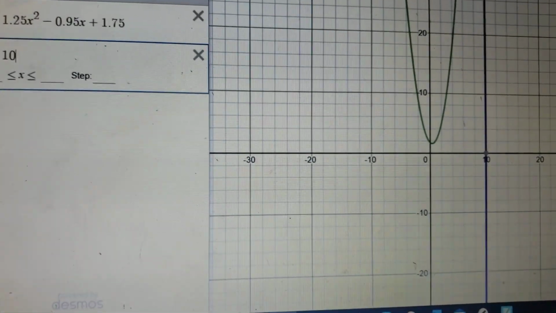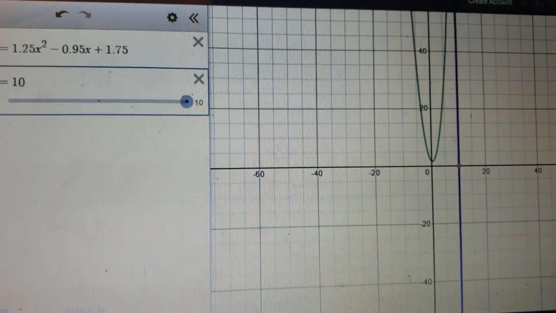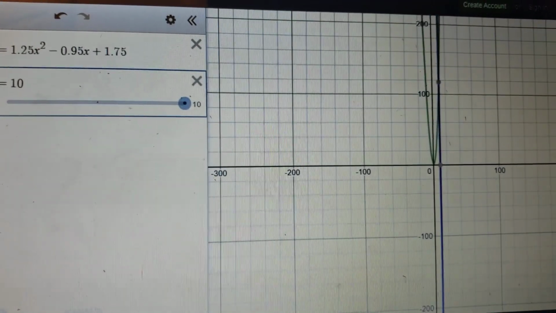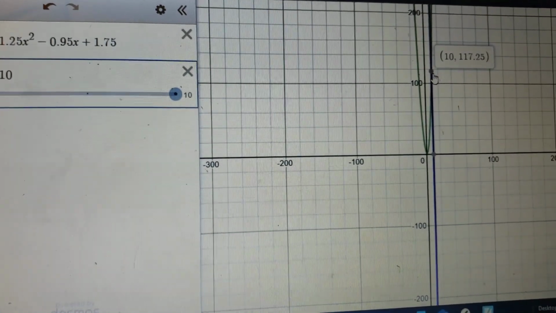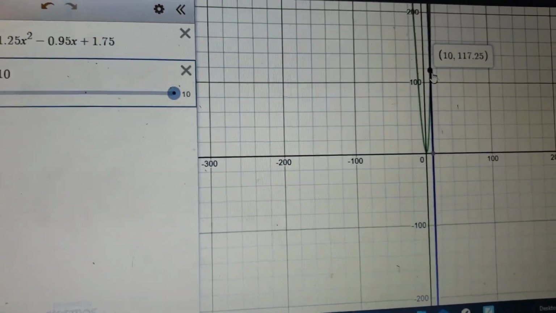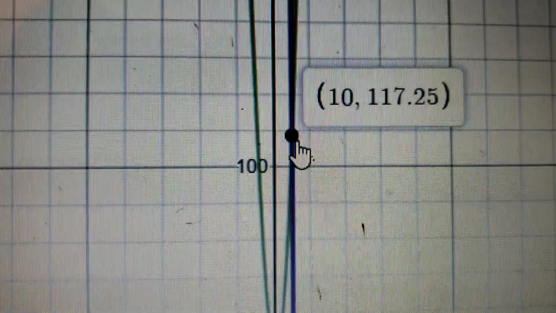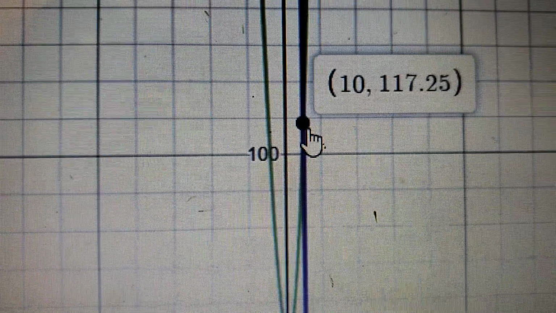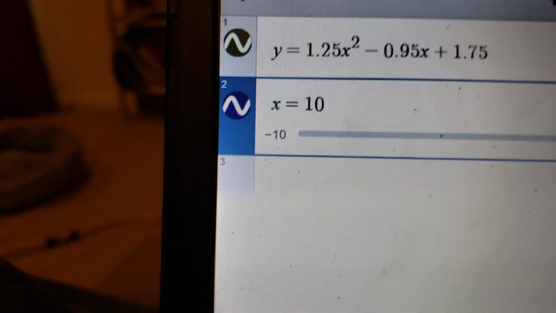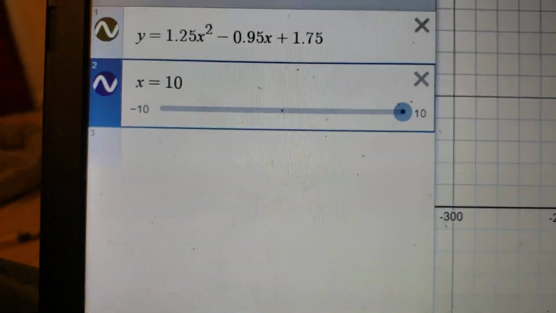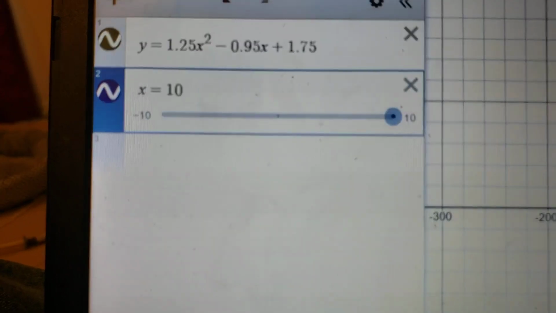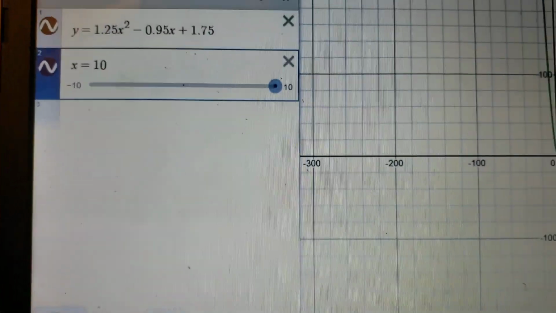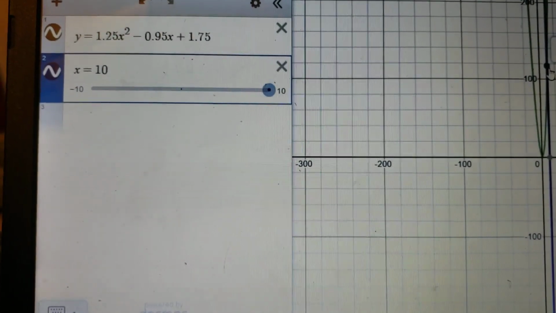Now if I want to find out what the answer is at x equals 10, what I'm going to do is I'm just going to zoom out until I can see where it intersects. And if I click on that point, it will actually tell me what the answer is exactly. So at 10, the value is 117.25. Or if you really want to, you can go back and you can put 1.25 times 10 squared minus 0.95 times 10 plus 1.75. So that's how you're going to do the questions using Desmos.